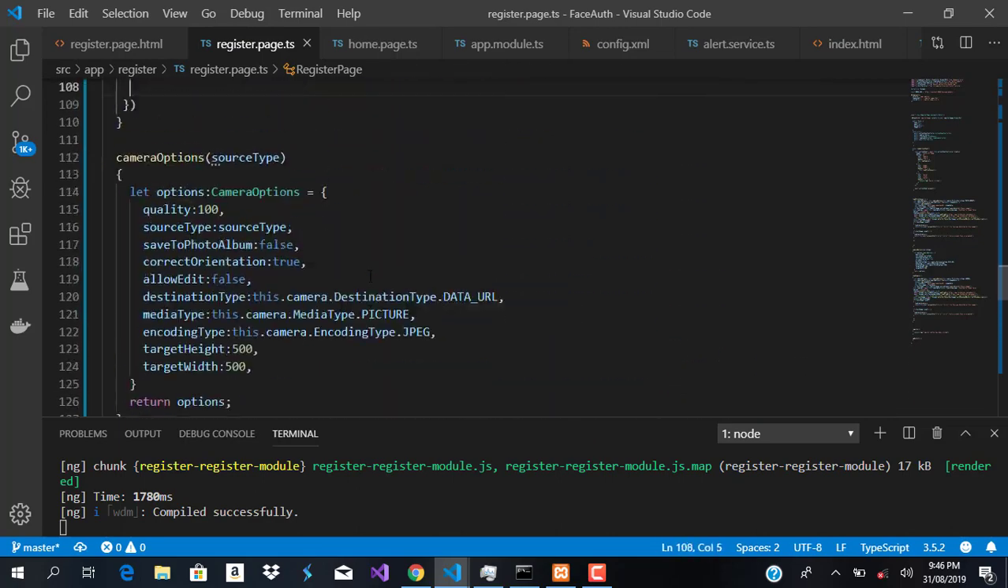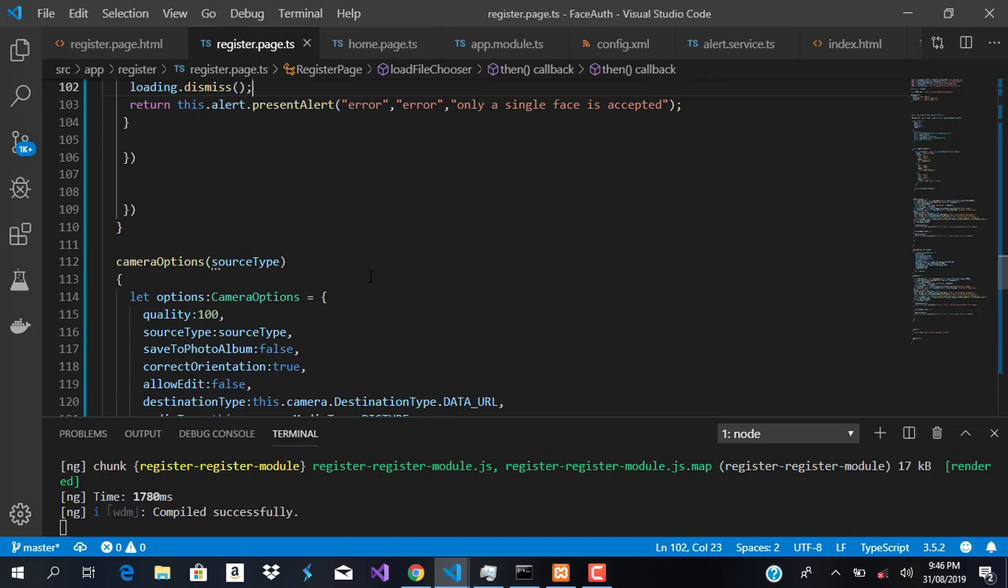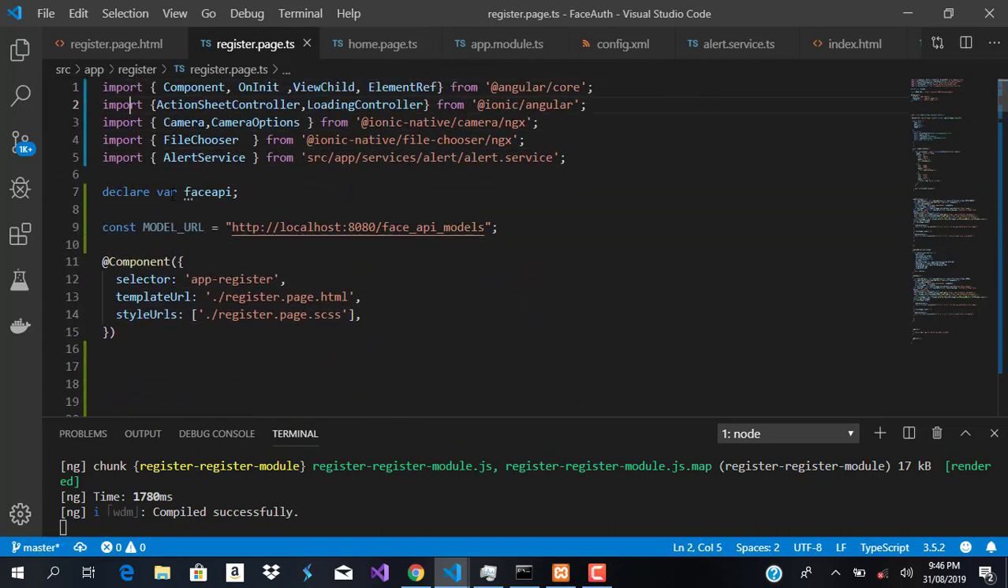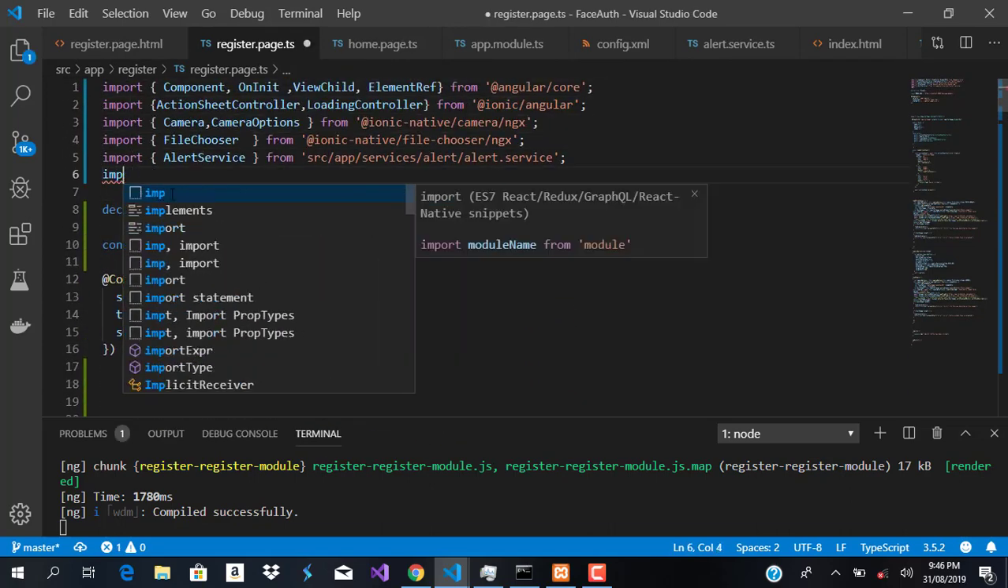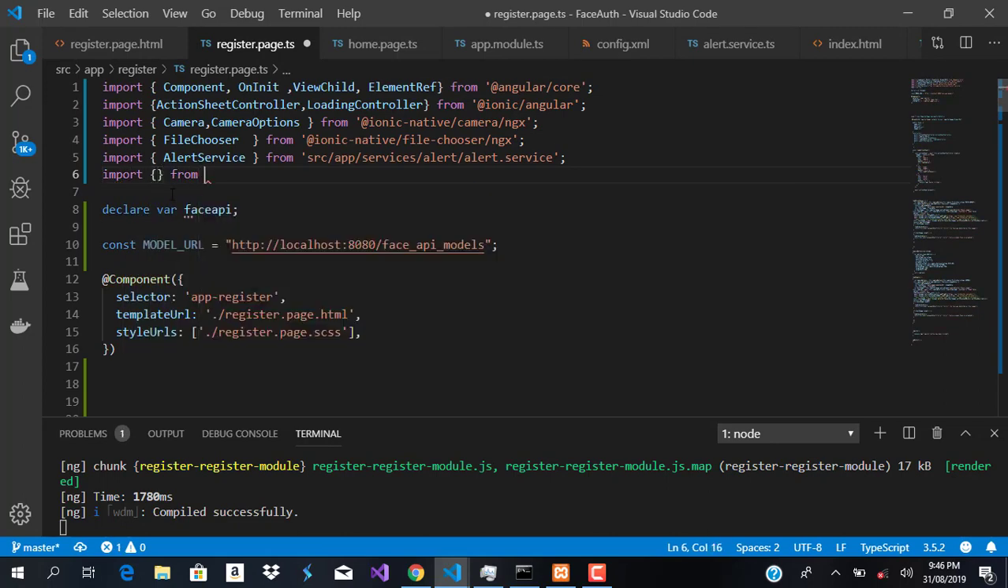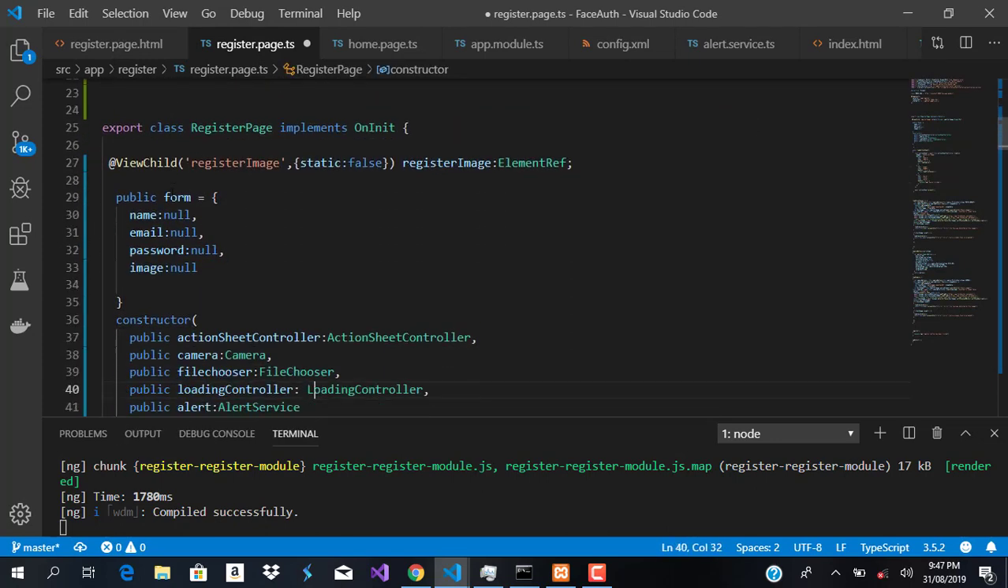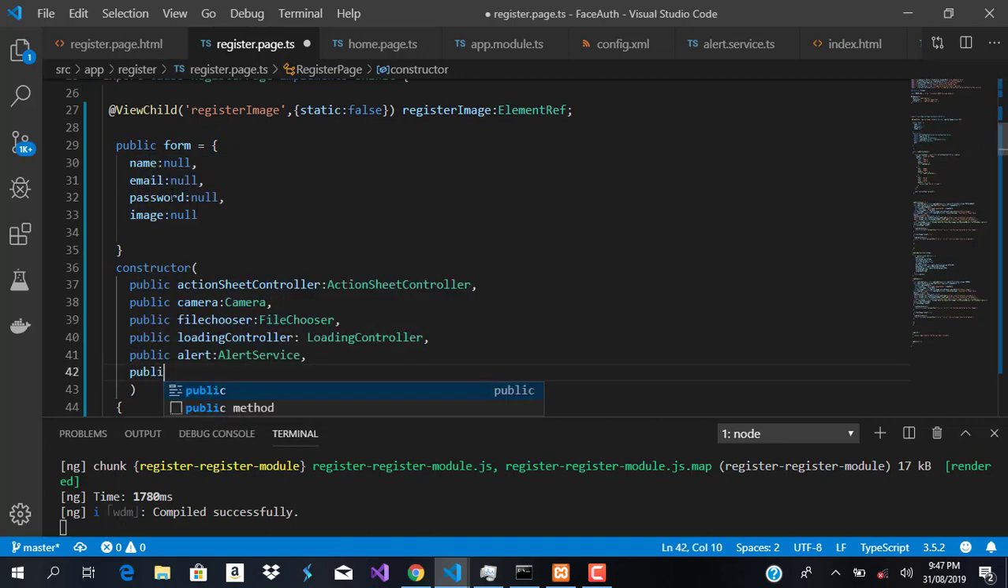So next up is to register the user. And to register the user, we would have to import the authentication service. Basically, all we need to do is come here and import from source, app, services, authentication. And this is coming from authentication service. So we are importing the authentication service. And now we're going to inject that here too by saying public auth service is of type authentication service.